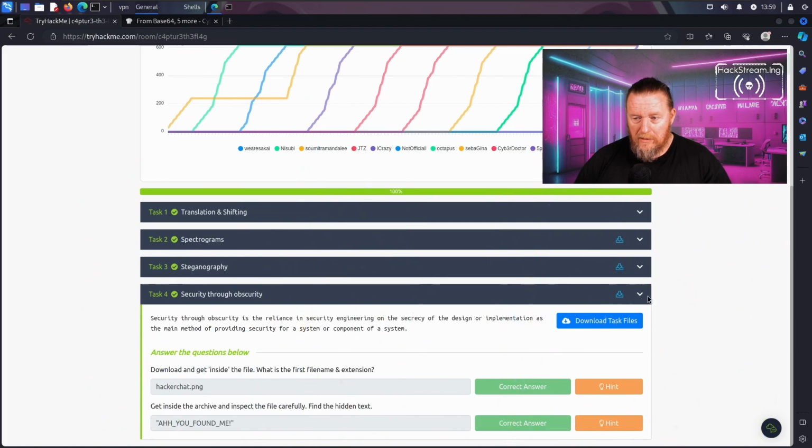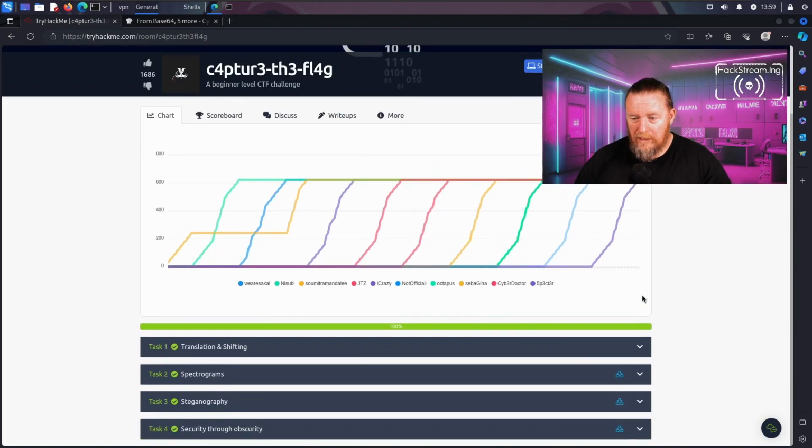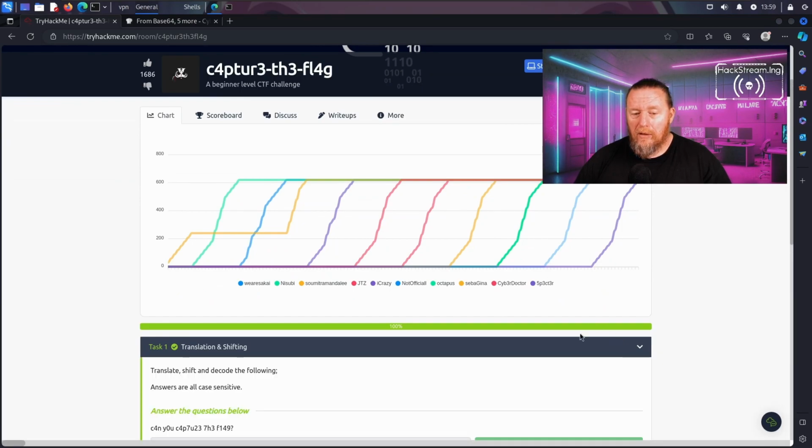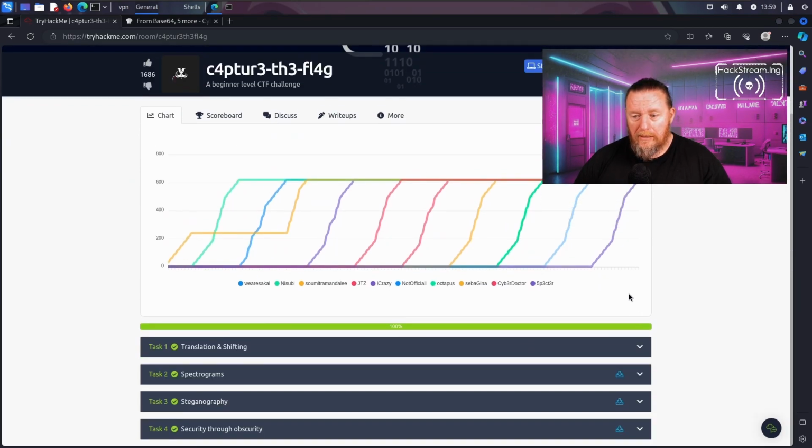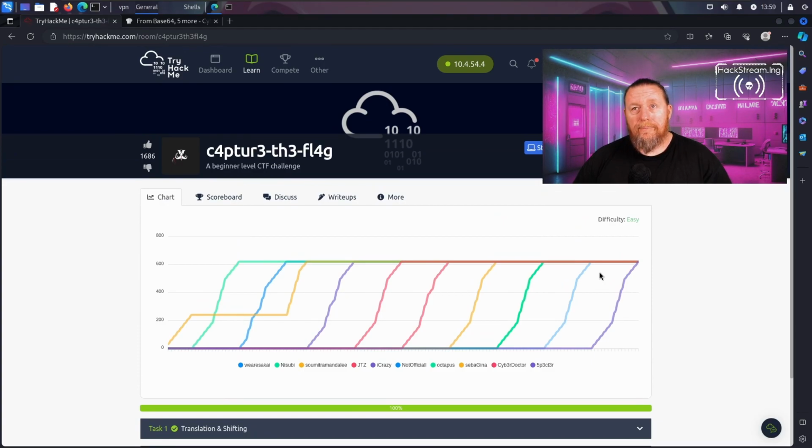A couple of those tasks took a little bit longer than expected, but they're the kind of things that you'll often come across in capture the flags, and TryHackMe, Hack The Box, any CTFs that you might do.